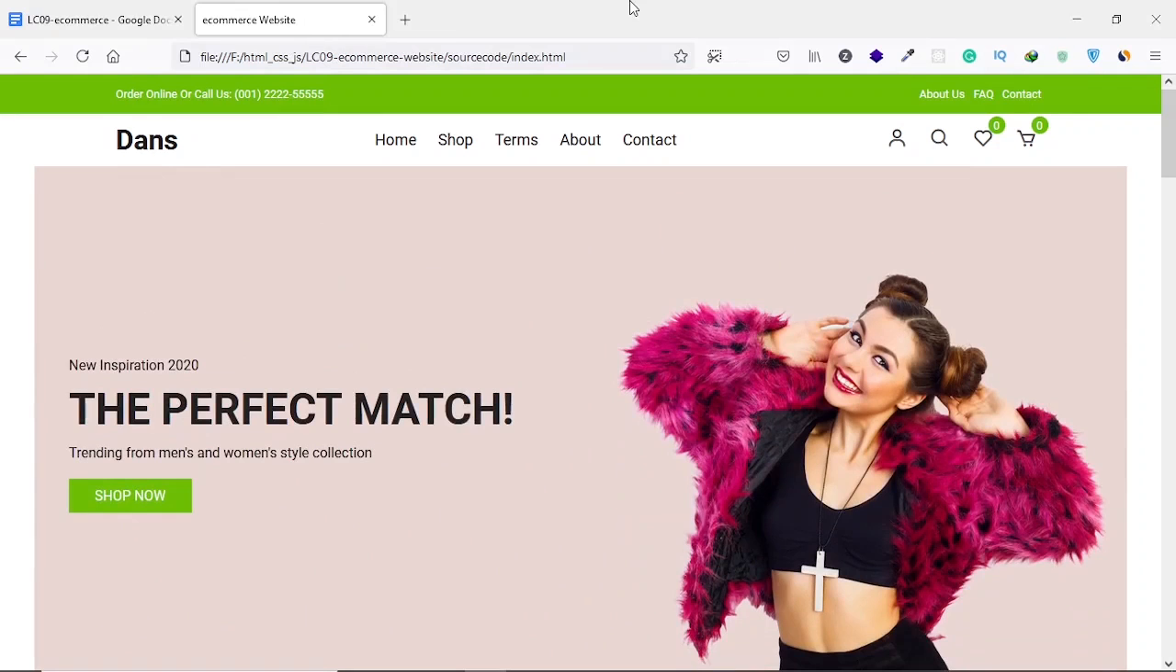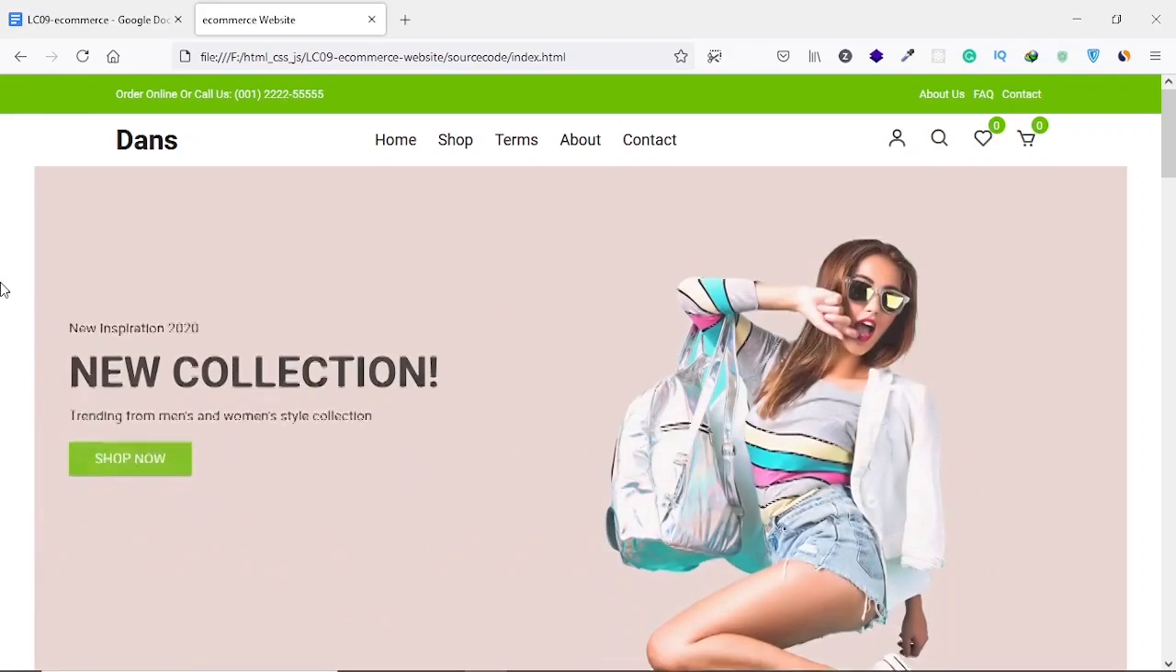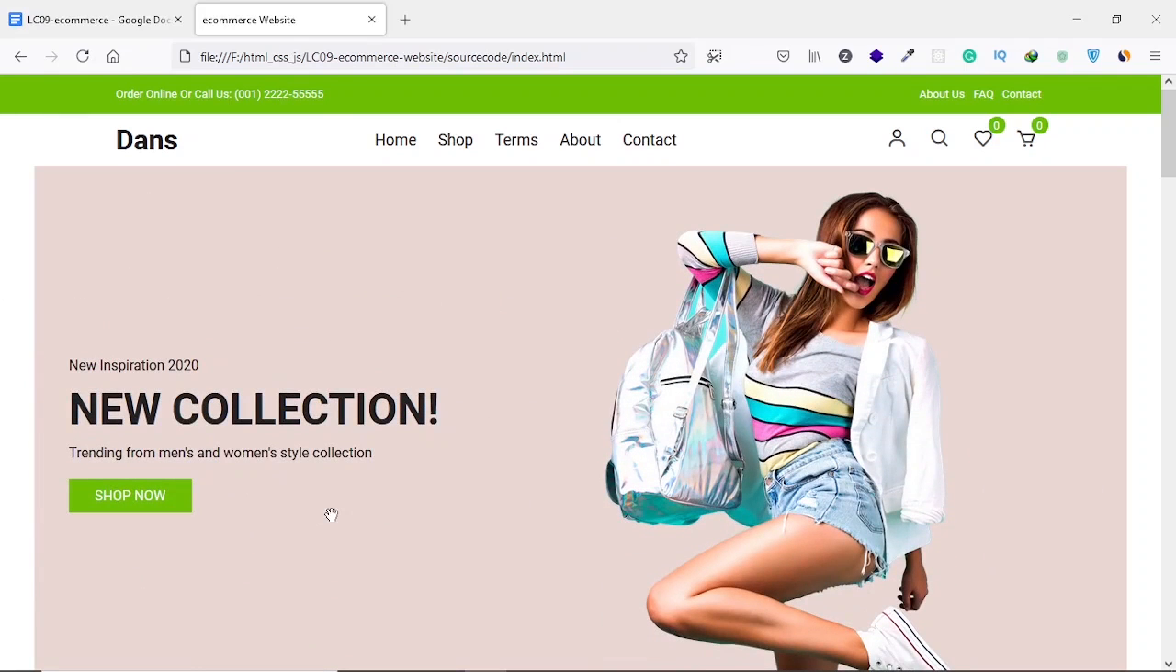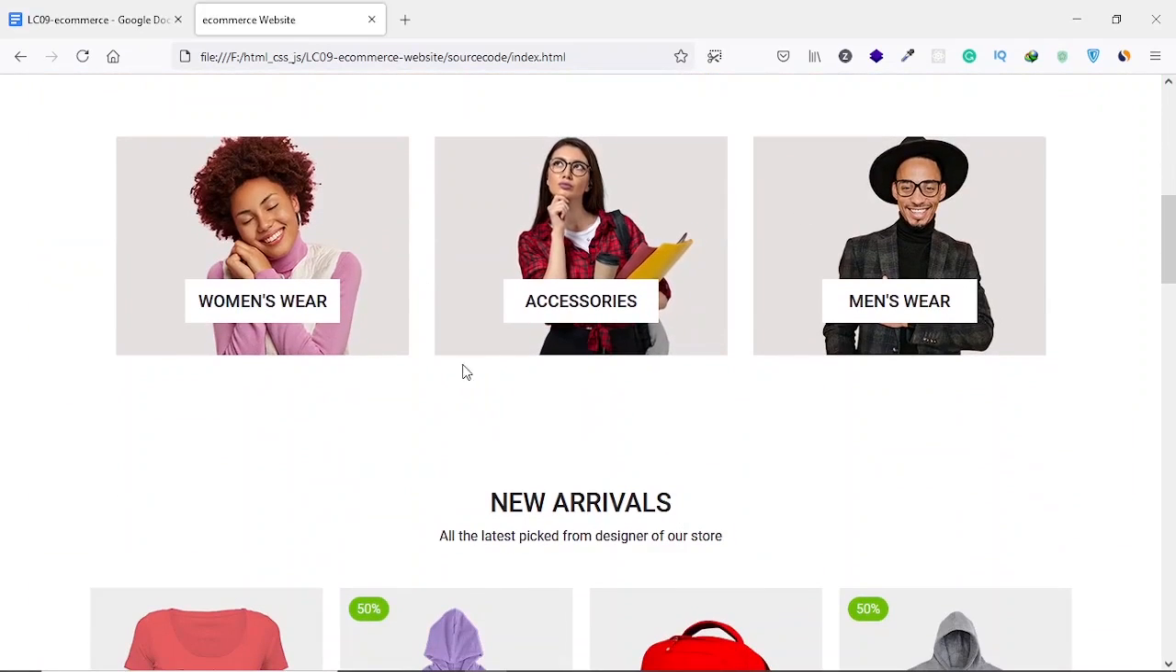Alright, let me take you through the website you're going to build in this video. We have this nice carousel effect here where if I go to the next slide, you see this content slides down and the image slides up. Below that, we have our categories. We have this nice zoom effect.